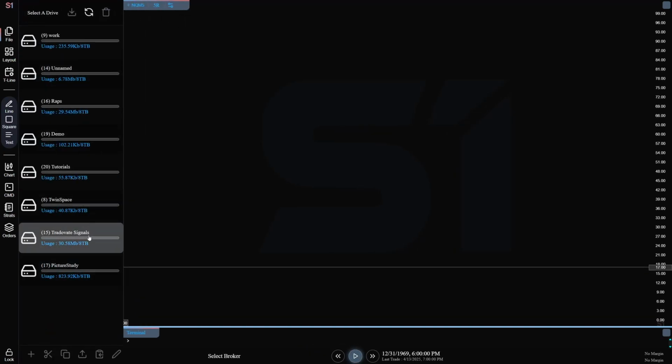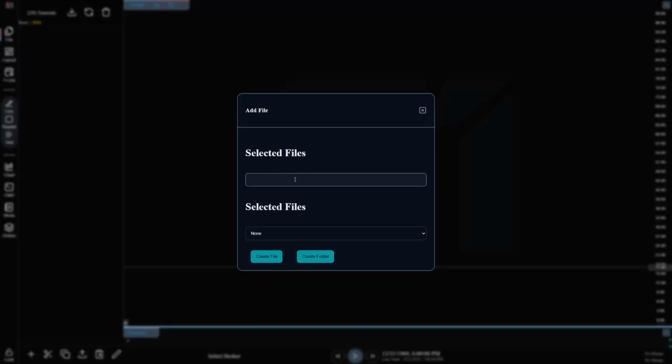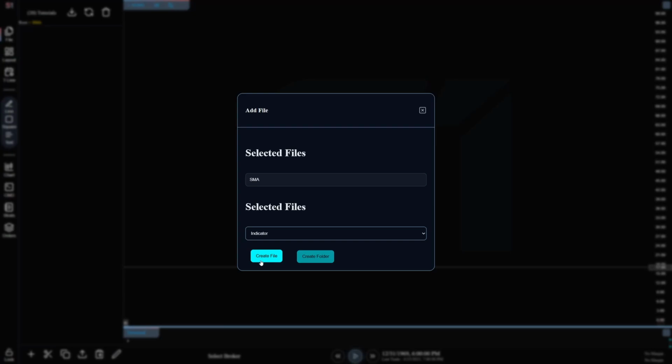So we just want to head into our drive and load up a space. So heading into tutorial space, we're going to make an indicator called SMA, and we're going to select it as type indicator.